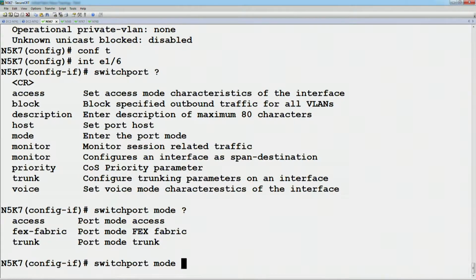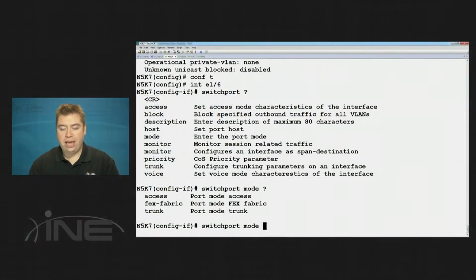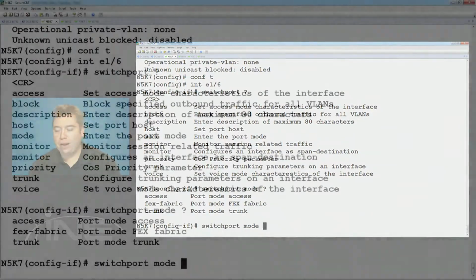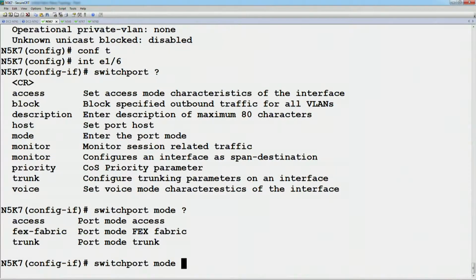So in our case, there's mainly going to be 3 different types. We have access, which is going to be a single VLAN assignment. We have trunk, which is going to carry multiple VLANs as 802.1q tags. And then our FEX fabric port, which again is the VN-Tag protocol that goes down to the Nexus 2K fabric extender, or what we would see from the UCS fabric interconnect down to the I/O module in the Blade series chassis.